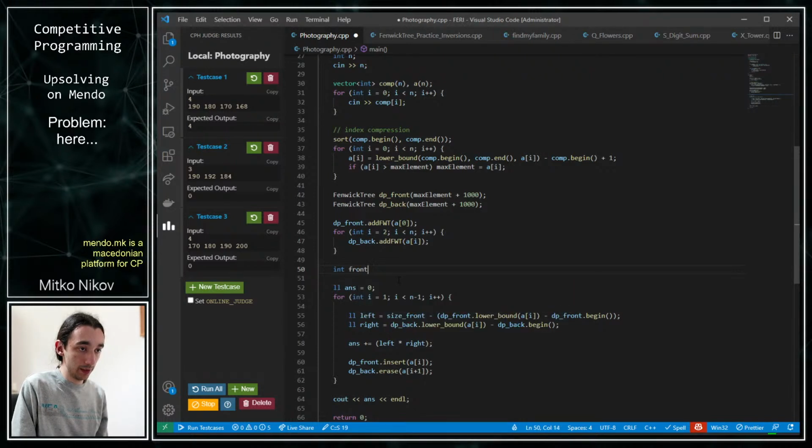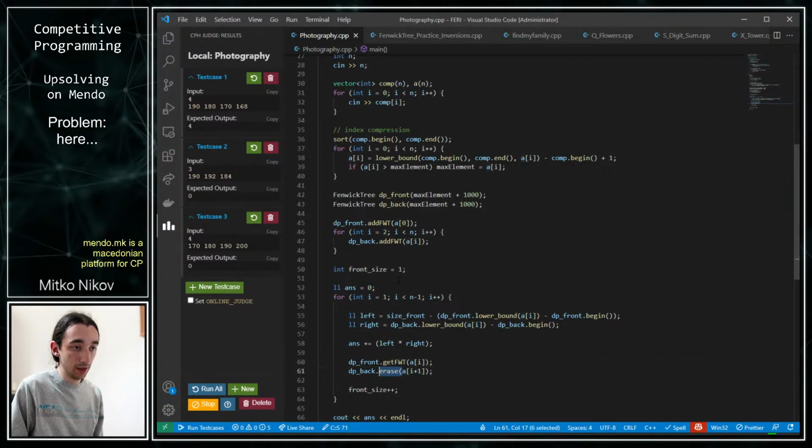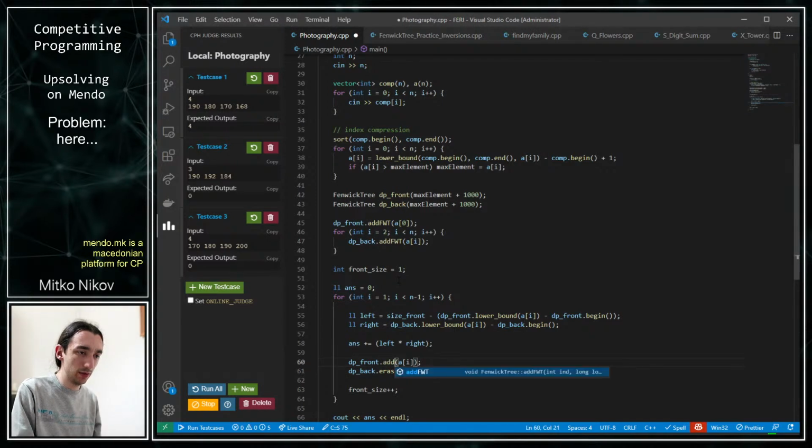int front size, this one, and then when we insert here front size plus plus, and here the same thing. When we insert is get Fanfic tree, but now here erasing from Fanfic tree. We just want get Fanfic tree, add to Fanfic tree, and now we add to the Fanfic tree, but -1.